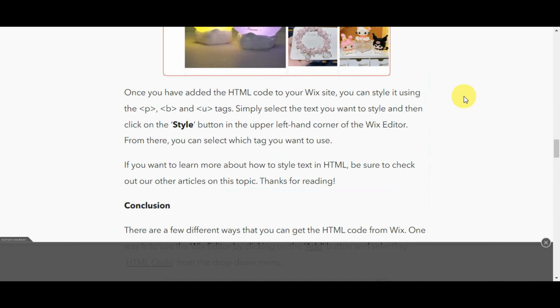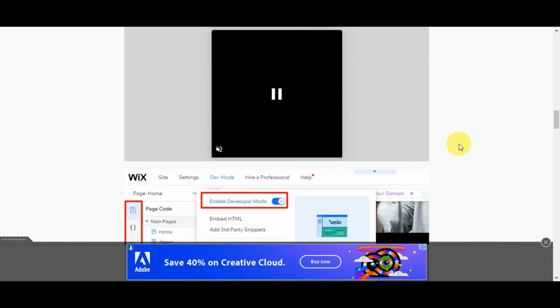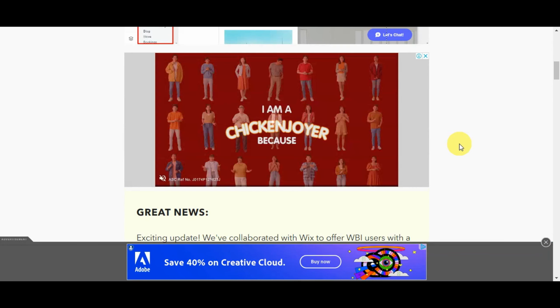and then once you have added the HTML code to your Wix site, you can style it using these tags in here. Simply select the text you want to style and then click on the style button in the upper left hand corner of the Wix editor. From there, you can select which tag you want to use. And that's basically it on how to get Wix website HTML code.